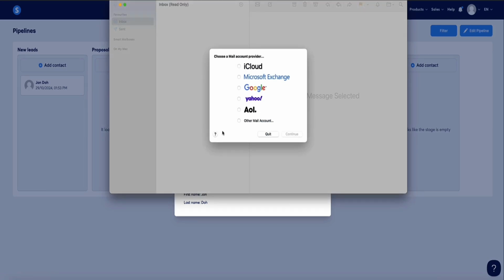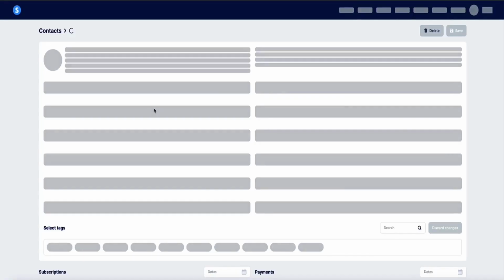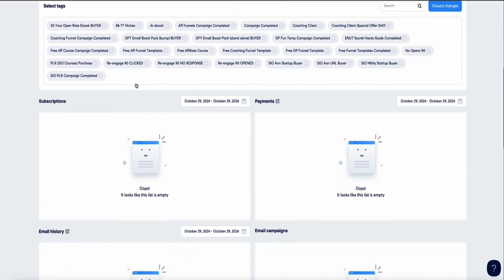So it's really quick and easy for you to shoot your prospects quick emails as and when you need to. And then if we click on the more option, this is going to open up the contact where we can see more information about them. We can add tags to them as well manually here.